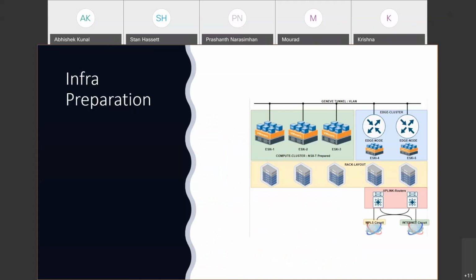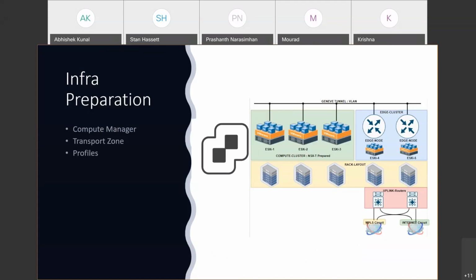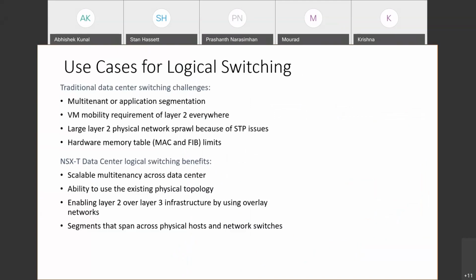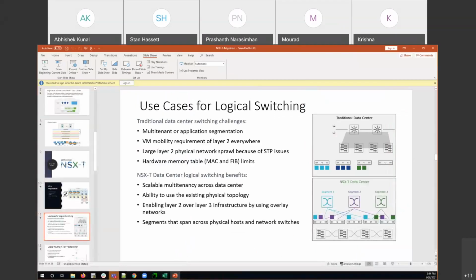From a demo point of view, the very important part is how we integrate our NSX-T with vCenter. That's the part we will explore with the compute manager. What is the meaning of transport zones? We'll try to understand that part. What is the meaning of profiles? And what is the difference between the host nodes and the edge nodes? That is what let me try to walk you through.